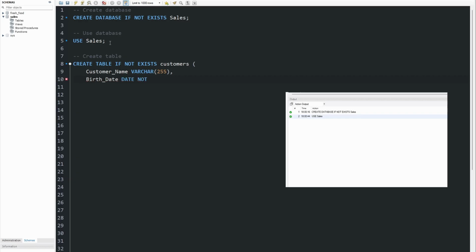We also can specify the constraint. So I'm putting not null as a constraint here. So let's run this. And if I refresh our schema, you can see the customers table is popping up here. Right now, our table is empty. So let's populate it with some sample data.